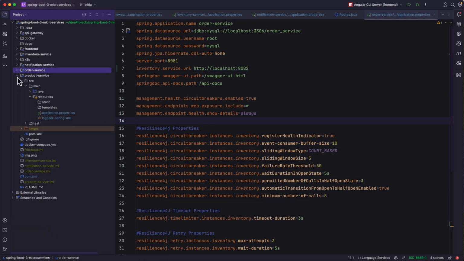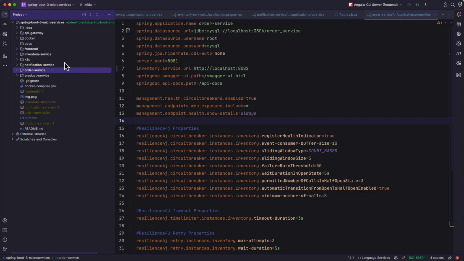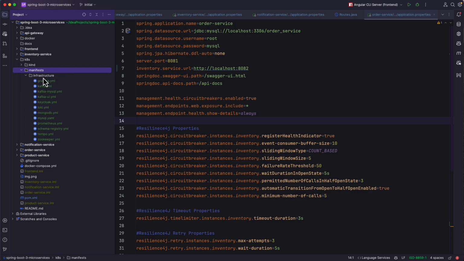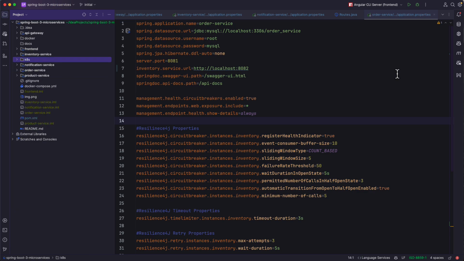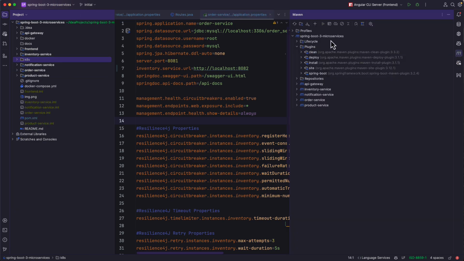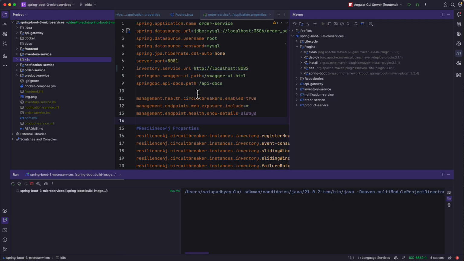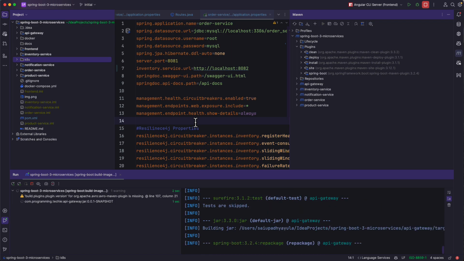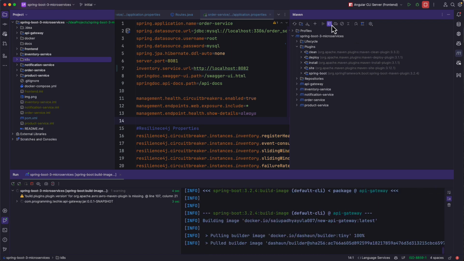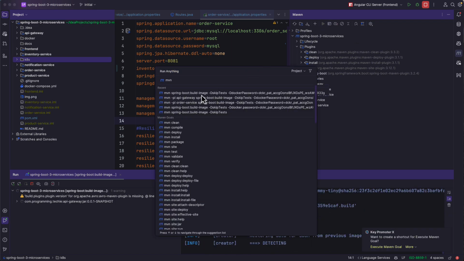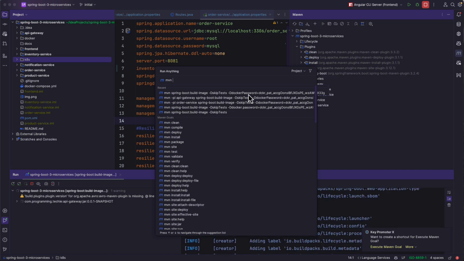Once we've made all these changes, we need to build all the services, create the Docker images, and then once the Docker images are pushed into the Docker Hub, we can start creating the manifest files for our application services. So for that, I'm just going to click on this Maven icon, click on this goal button, and then I'm going to build all the services using the command I showed you before, which is Spring Boot build image, and I'm going to provide the Docker password here.